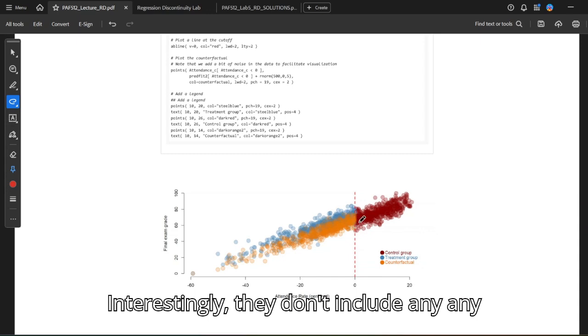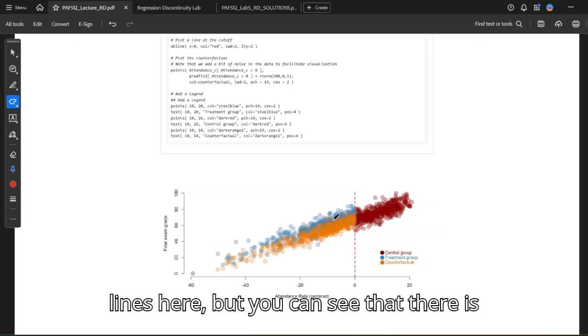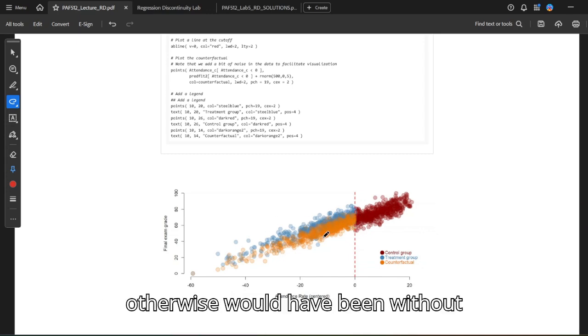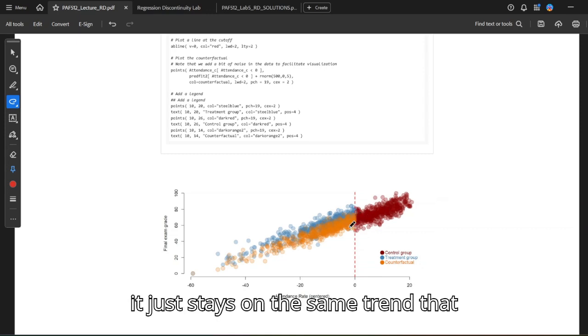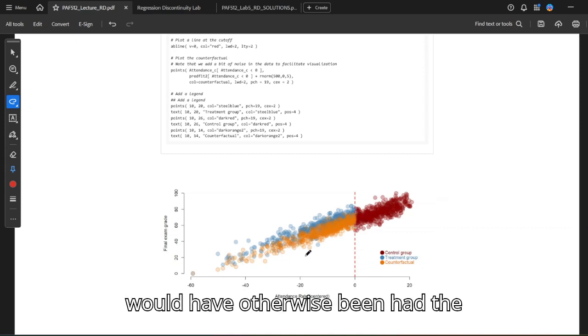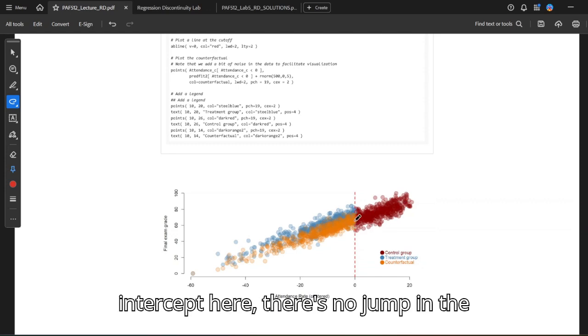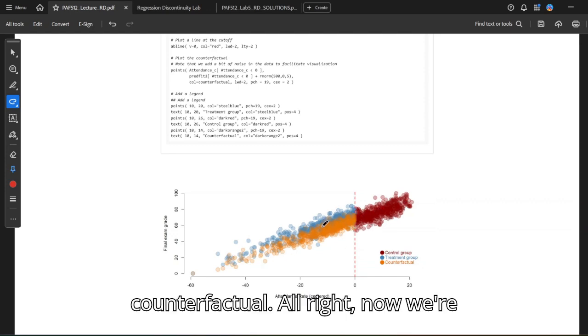Interestingly, they don't include any lines here, but you can see that there is a jump between the counterfactual, what otherwise would have been without treatment, which, as we've already seen, just stays on the same trend that would have otherwise been had the treatment not occurred. So the same intercept here. There's no jump in the intercept, but we can see the counterfactual.